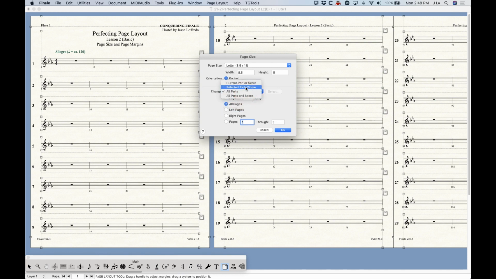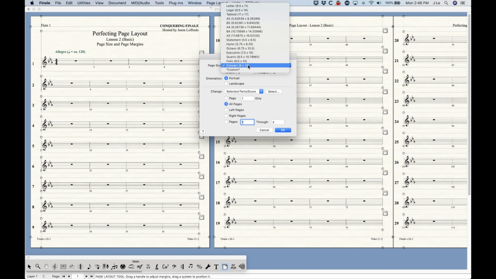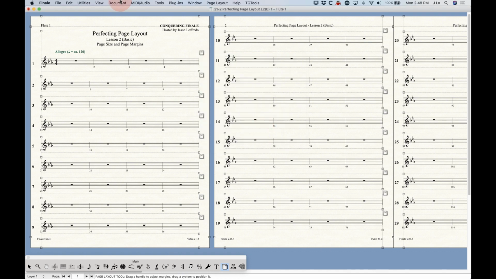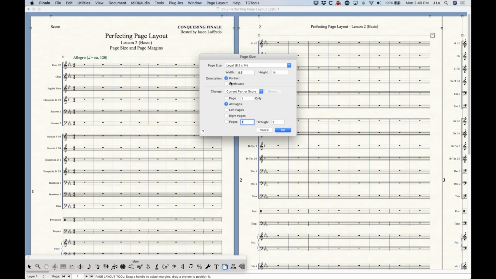Or if you're doing something specialized where, say, all the parts need to be on 9 by 12, except for maybe the piano part, what you can do is select them all and then just deselect piano, which I have already done here, I guess. And so what this would allow me to do is change all of the parts to 9 by 12, except for that piano part, which we're going to leave in letter size. So there's some nifty options going on with just this little pull-down menu. So just be aware of what it is that you're changing before you make that change.